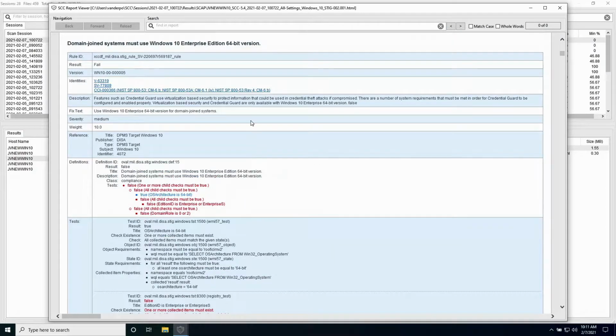And if we scroll down to one of these, we'll see a whole bunch of information about the checks and the content. And all of this text, with the exception of the collected items, comes directly from the content. So SCC doesn't have anything hard-coded into it. These are all read in from XML content, and then results are gathered and kind of aggregated together.